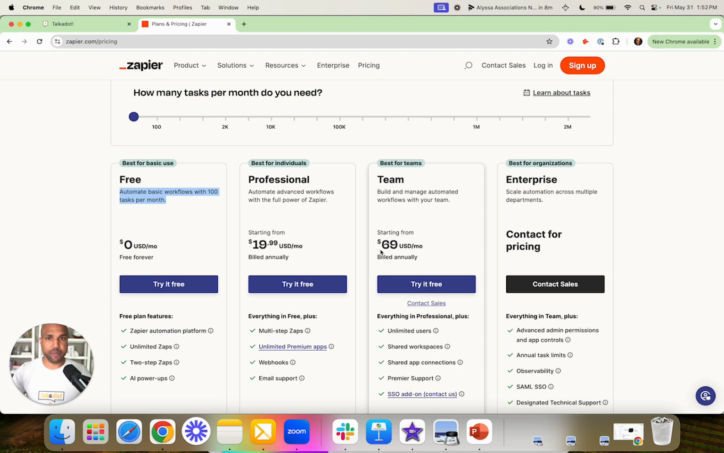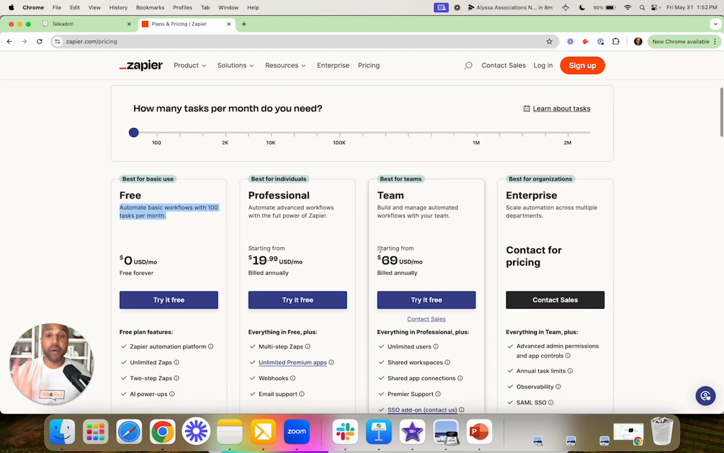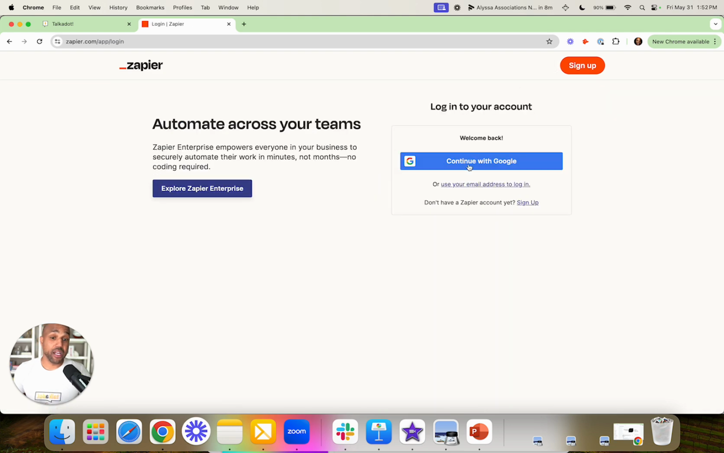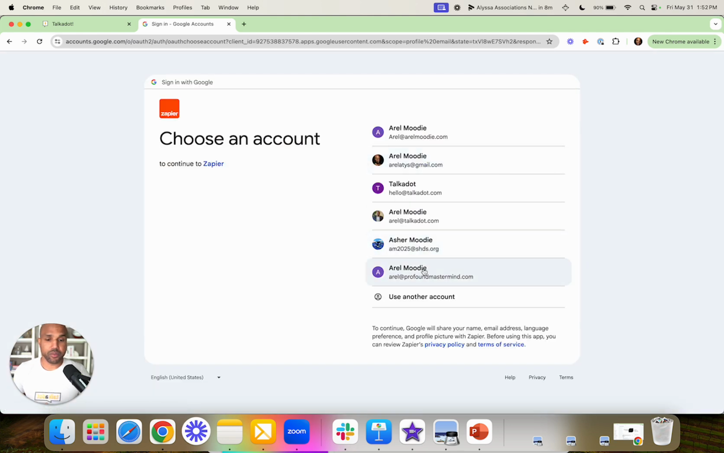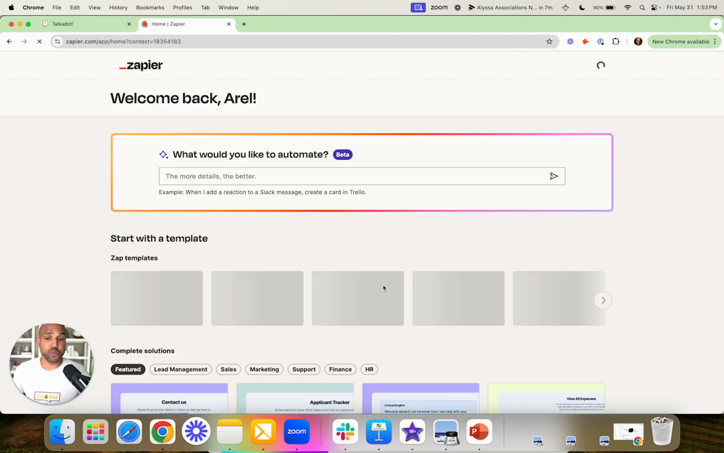We're totally a separate company from Zapier. Everything Zapier does is completely up to them. But to connect Zapier to Talkadot, you can do it with their free plan. So I recommend starting there. So the first thing that you want to do is sign up. So after you sign up, you're going to log in. So I'm just going to log into my account here, right? And now I'm logged into Zapier.